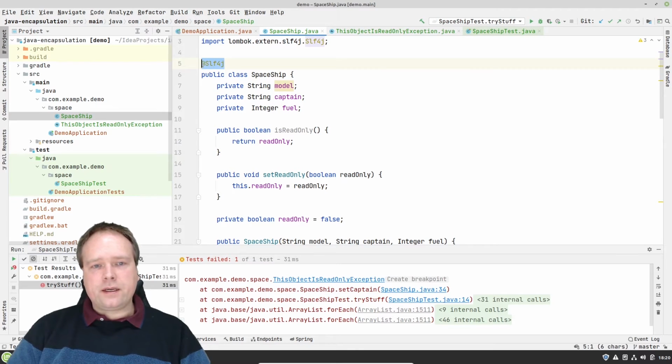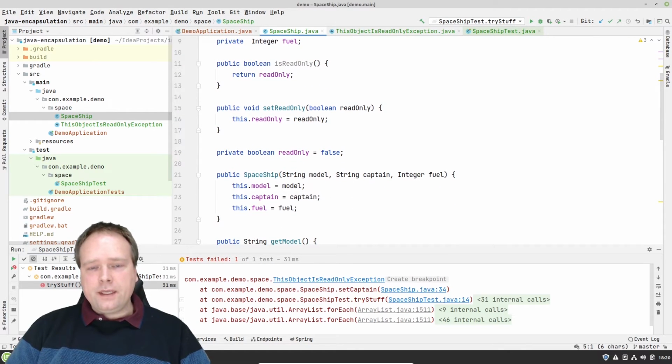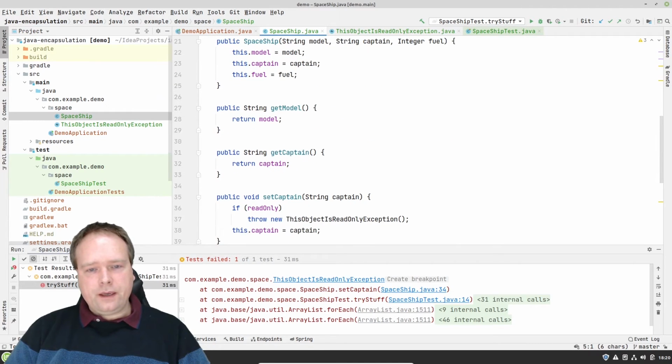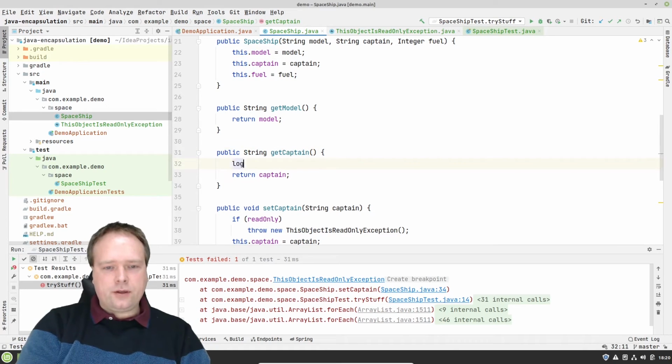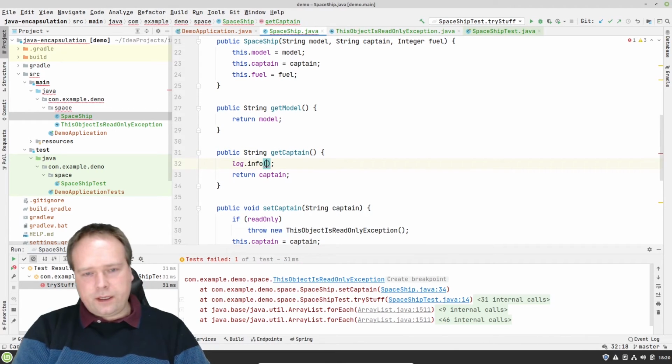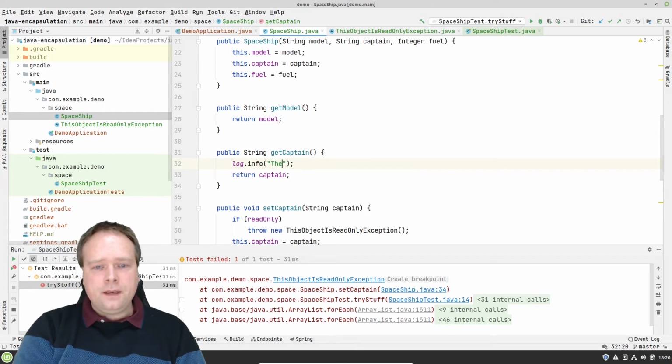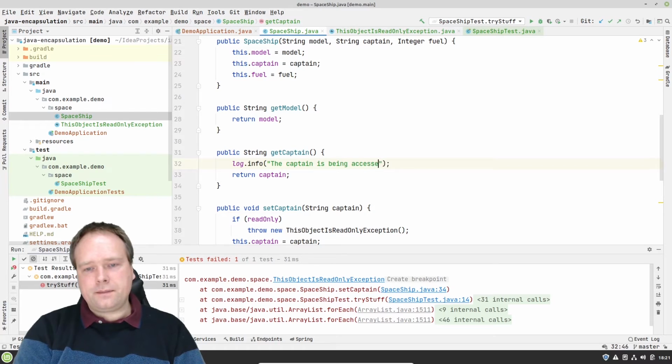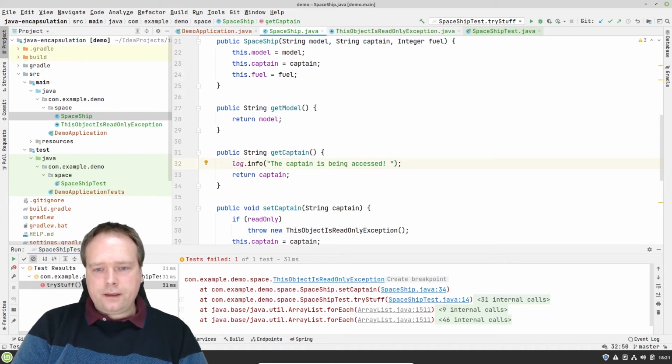this Lombok annotation, Slf4j. That means that now I will have a logger available to me. So that means that every time we get the captain, I would like to log that some other class is using this, is accessing this data. The captain is being accessed, and we could also add the value in the log.